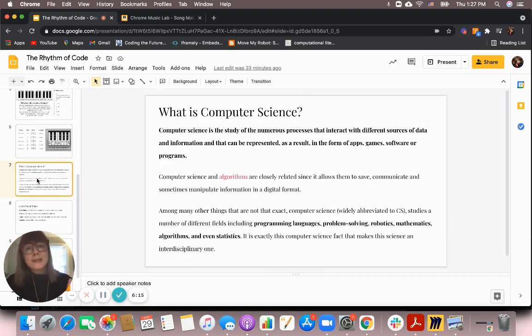So remember, what is computer science? Remember, computer science is the study of numerous processes that interact with different sources of data and information that can be represented as a result in an app, a game, software, or program. Basically, what that means is taking anything that you want to see and placing it into an object like a computer, a cell phone, a gaming device, and that device then you can interact with to create a game. You interact to make an app, a software, or a program.